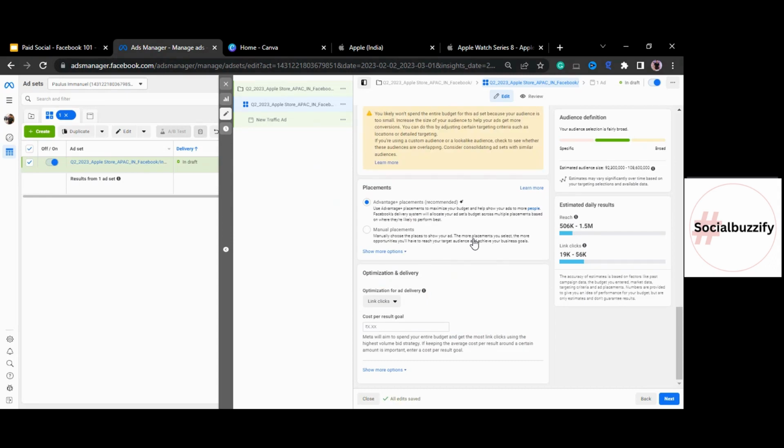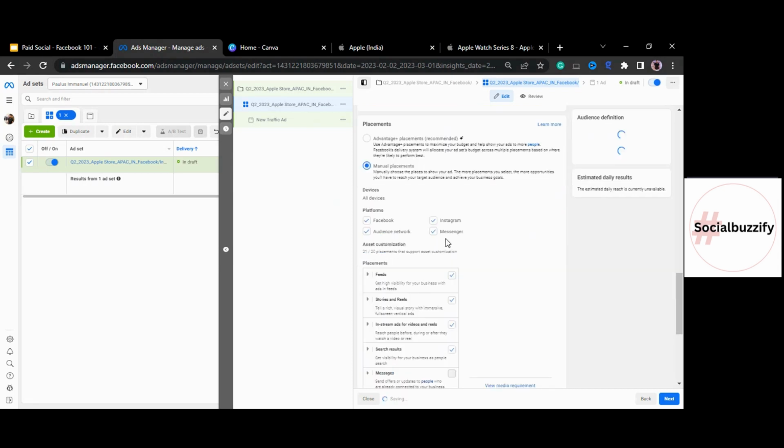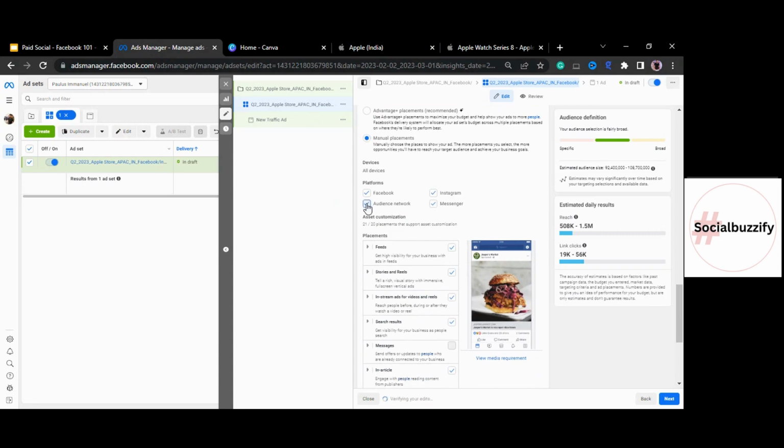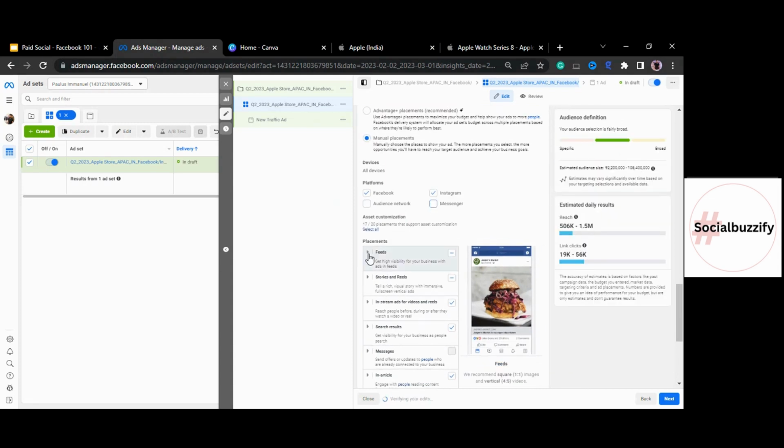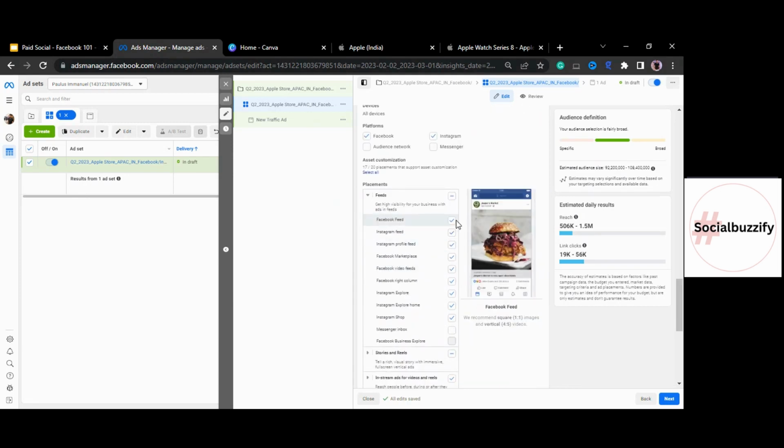Now let's move to the placements. Instead of the recommended placements here, I would go ahead and select the manual placements. So I will select Facebook and Instagram feeds only. I won't go for the reels and stories as well. So I will select feeds only, Facebook feed and Instagram feed, and the rest of them I would deselect.